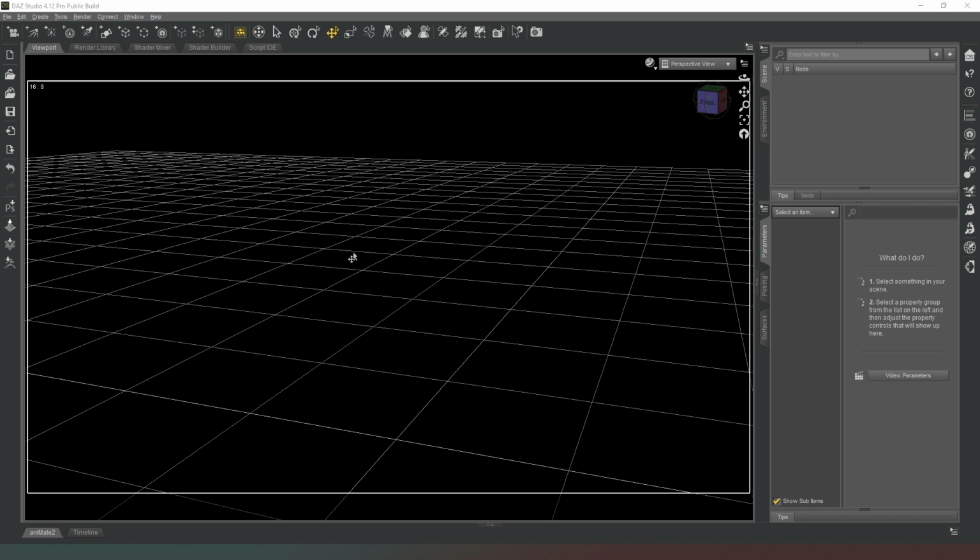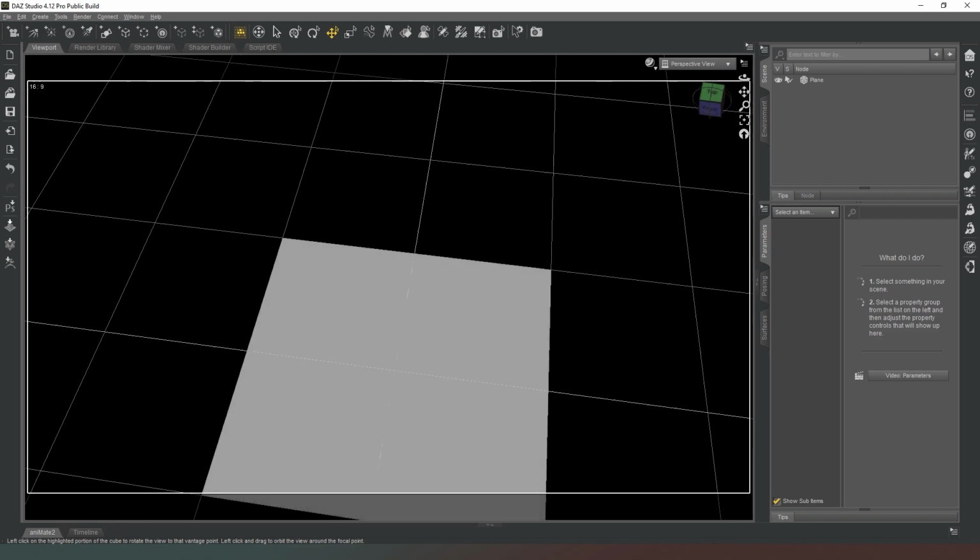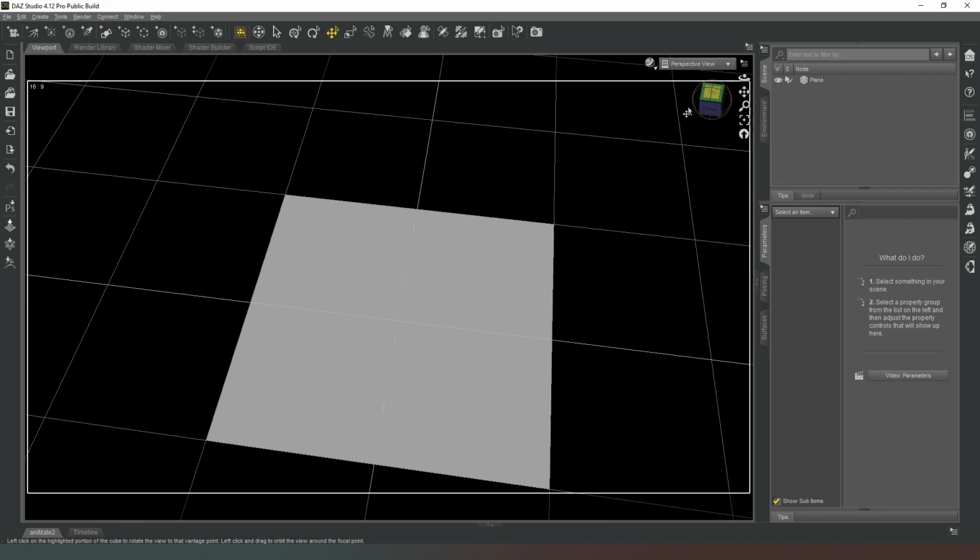So let's jump into this then. The first thing we need to do is actually create a shape that we can edit. So I'm going to click on this icon at the top here that looks like three shapes smushed together, and I'm going to create a plane, and I'm going to give it somewhere in the region of about 50 divisions, 2 meters across.